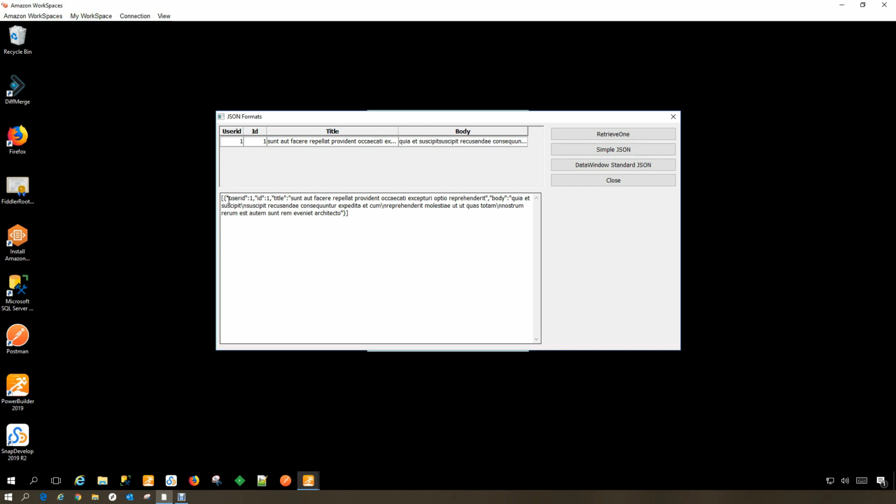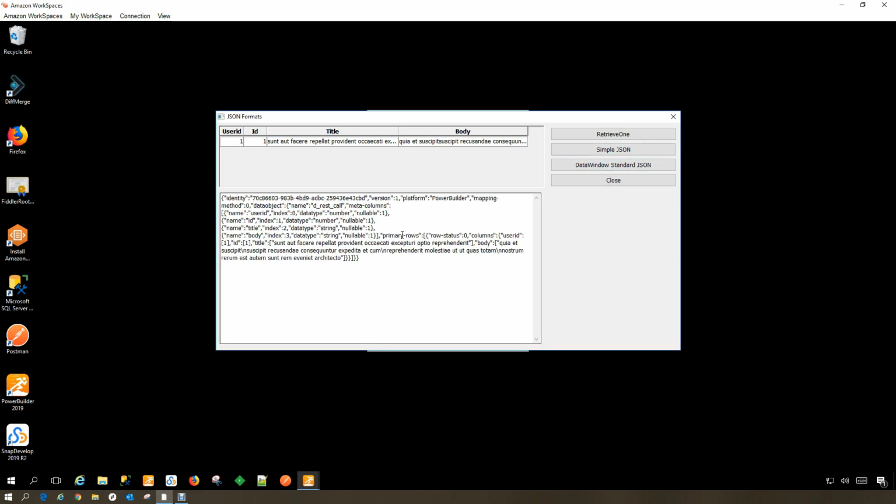The curly bracket indicates the beginning of our row, end of our row, and then we have the column and value sets, and that's all that's in sample JSON. This is data window standard JSON. So we got our identity value, we got the platform, the data window object name, the metadata about the columns. And in this case, I didn't make any changes. So we got a row status of 0 for the row, and then all you see for the columns are just the original data values.